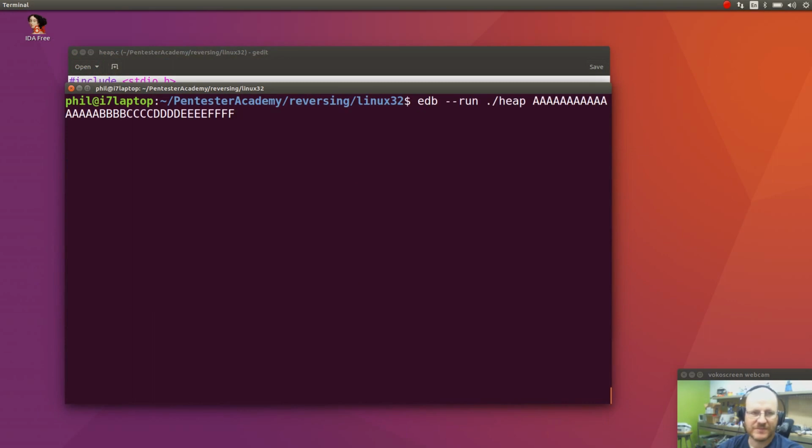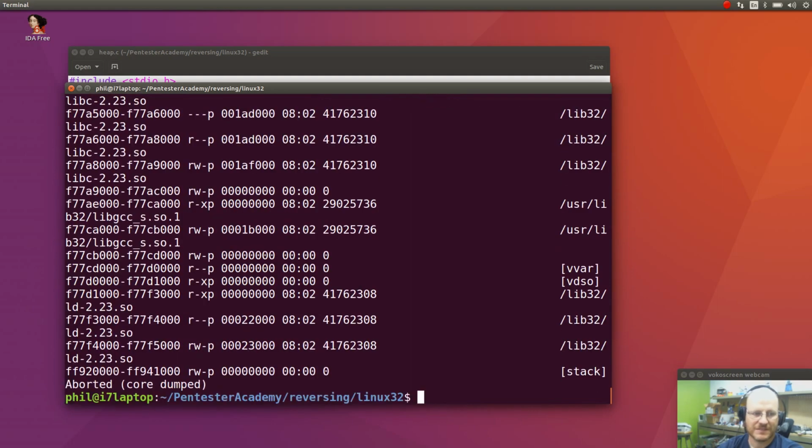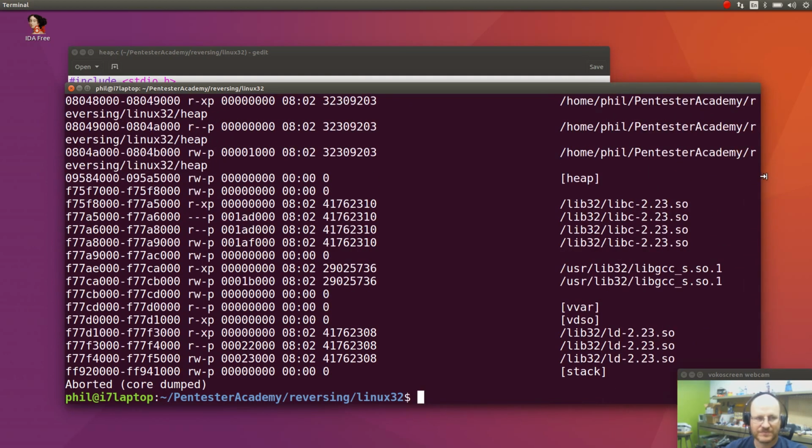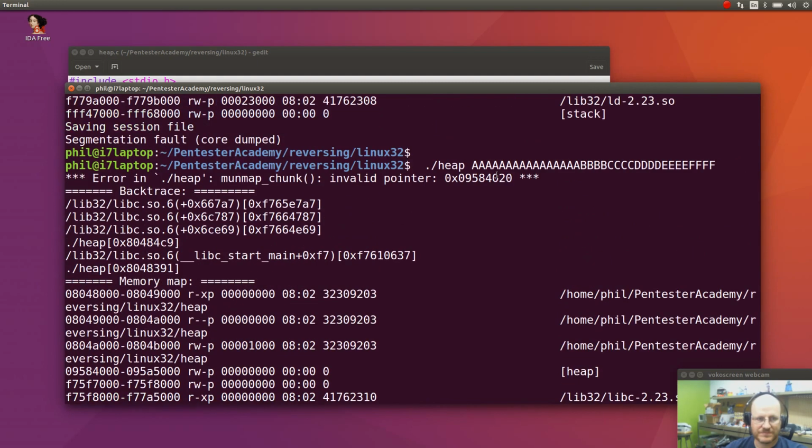Let me do this, but not running it through EDB. Just going to run it directly. See what it says. And it gives me a core dump, and it gives me a little bit of information about what was being called when it dumped the core. It says, here's the backtrace, invalid pointer, and here was the pointer that it tried to use.